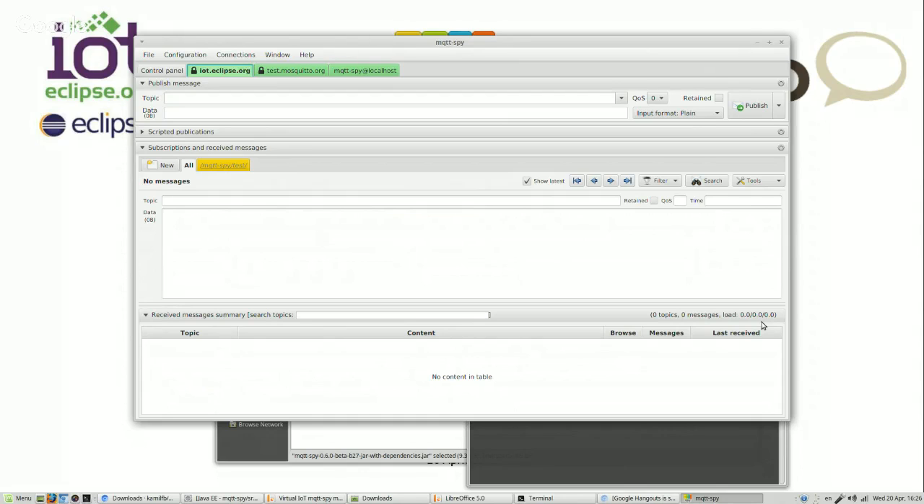So these are the core features of MQTT-spy. And now we'll try to dive into those areas to show you what it can actually do. So let me just disconnect those two connections, and we've got that. Okay, so the first thing we're going to do is look at scripting.